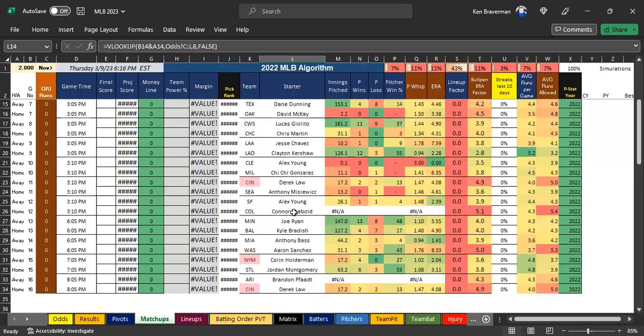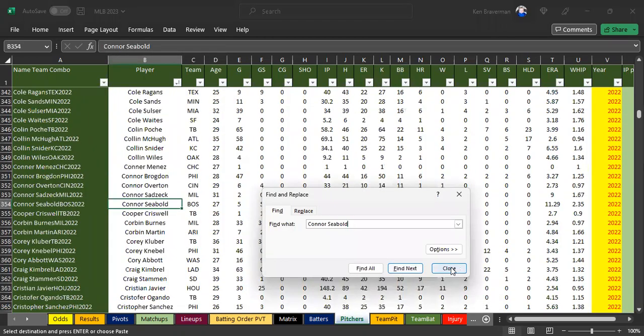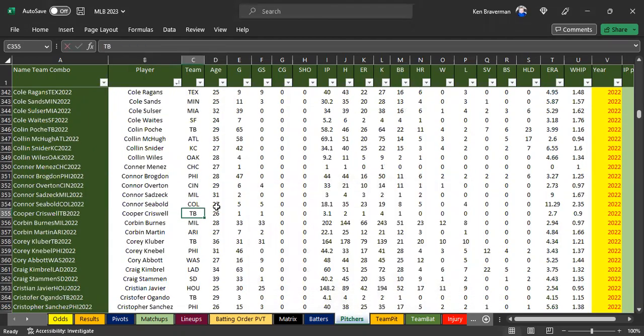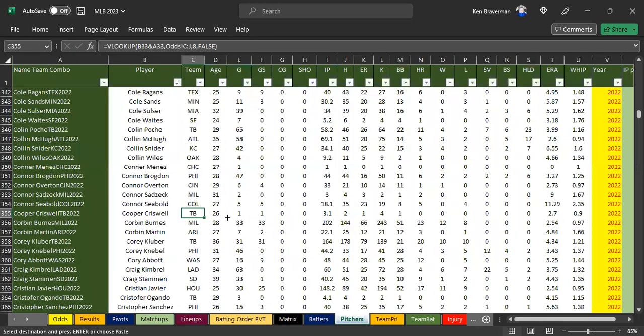Okay. Connor Seabold is probably on Colorado because that's usually what this is meaning right now. So let's change him. Colorado. And the last one is Brandon. Whoa, that's a weird name. Fat, with a PF, not a PH. He might be a new pitcher with that name. Let's find out.